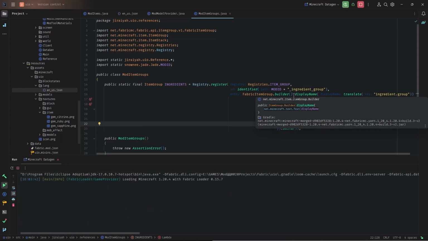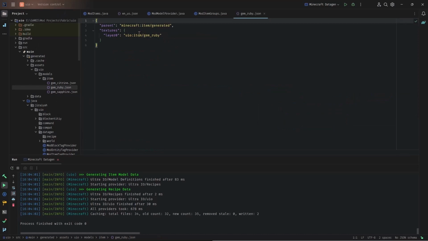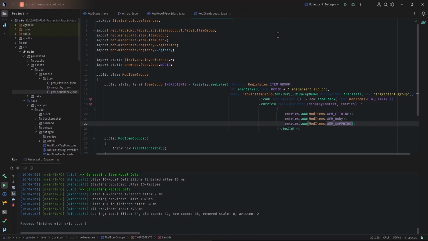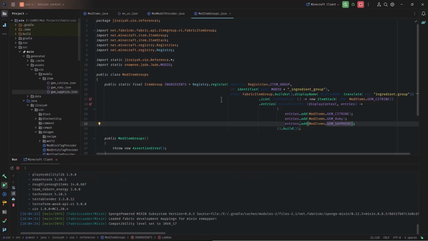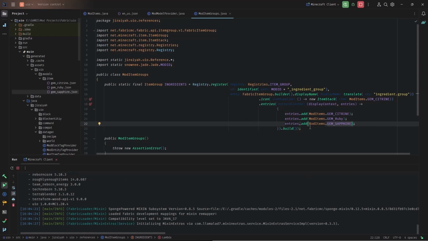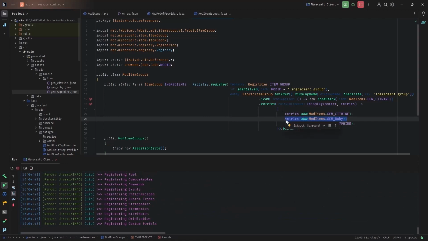As easy as that. As you see, two more JSONs being added to the generated. This is calling for gem underline ruby on the layer 0 for the texture. This is gem sapphire. That's okay. That's the correct one. And now if we just run the client, you will see that we have two more items inside the game. Now remember, the order that you add things inside the item group is the order that you see them inside game. So if I would like to see the Ruby first, I would add Ruby first.